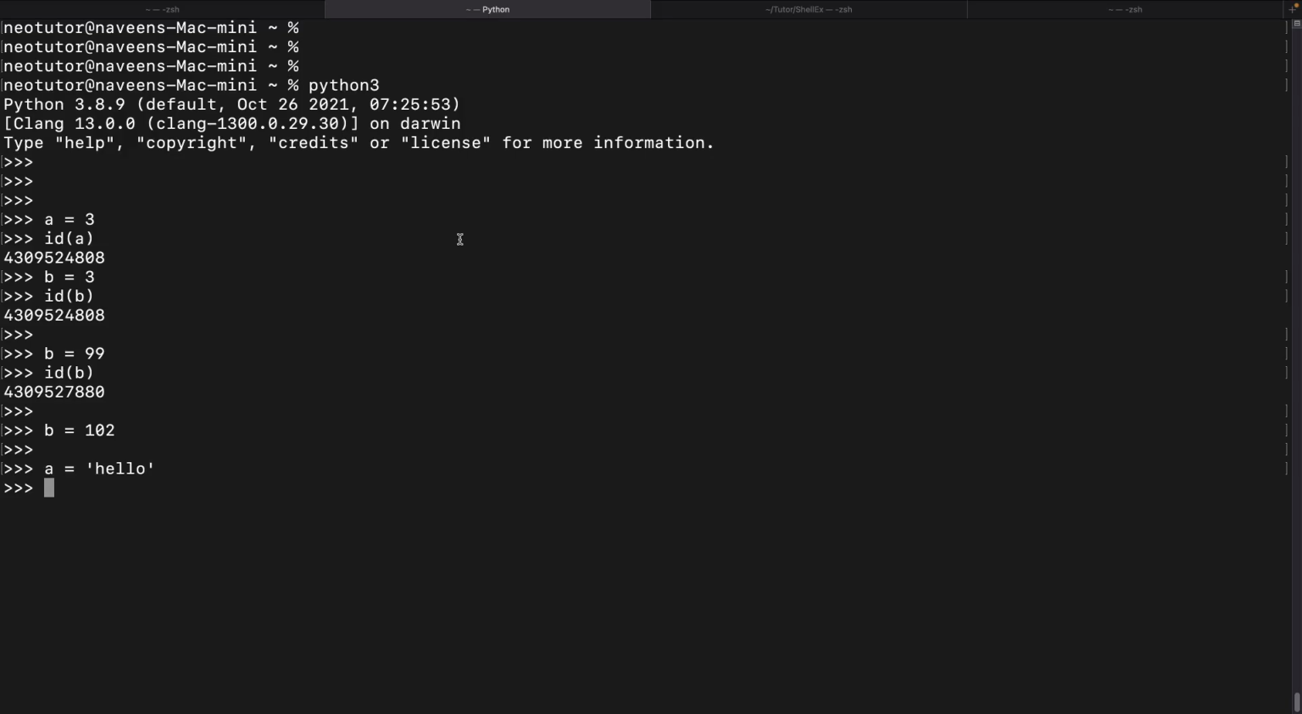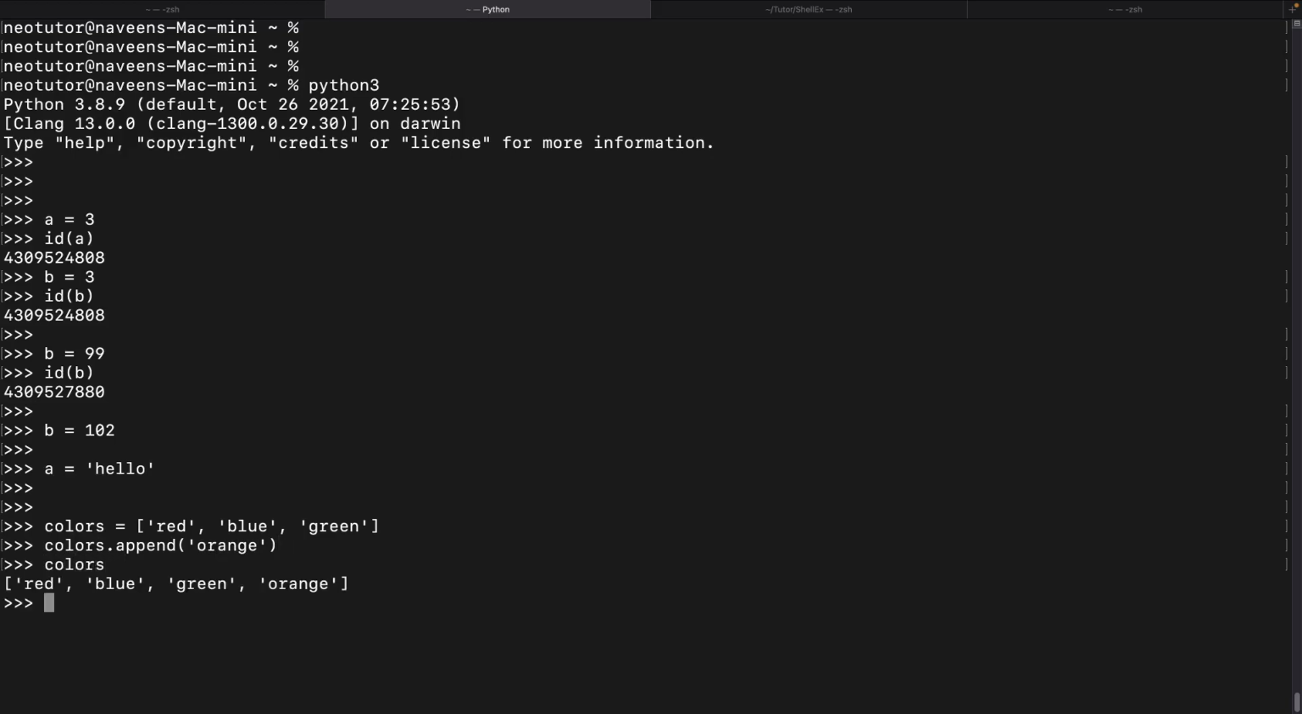Now let's come to our discussion of the difference between mutable and immutable, and how the concept of variables we discussed affects it. So now let's do one thing. Let's define colors. Colors equal to red, blue, green. I can append another color. What is your favorite color? Yeah, we have red, so let's put purple or orange. So red, blue, green, and orange we have.